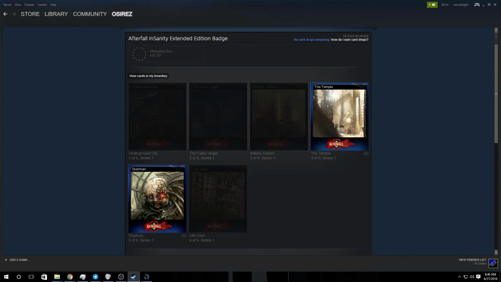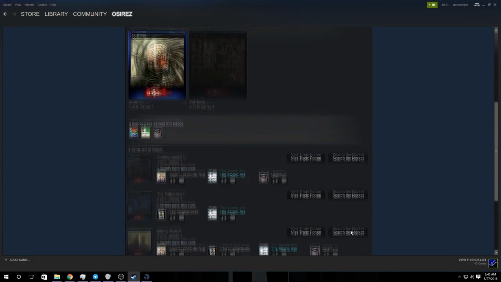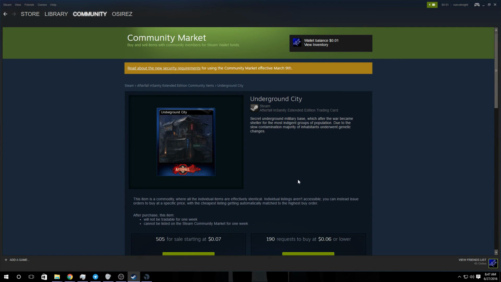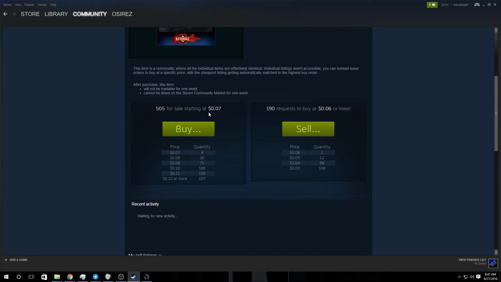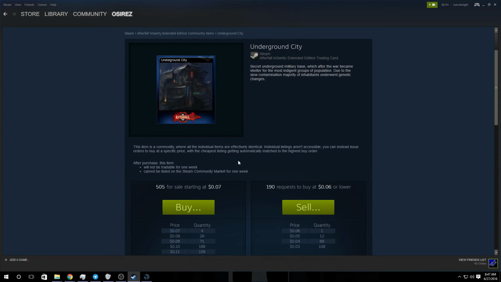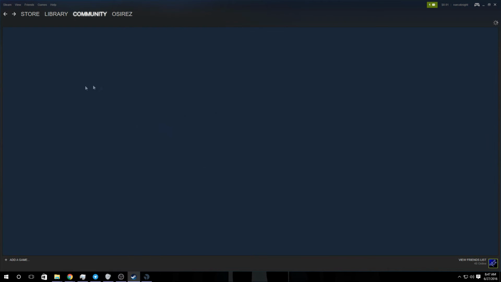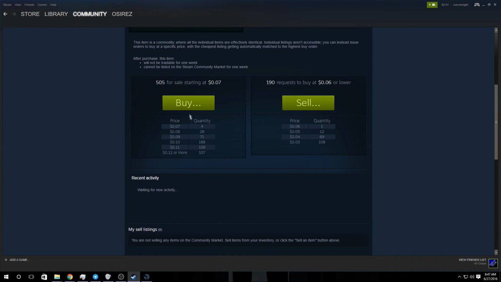So what happened? What I usually do is, for this, I have no card drops remaining for this game. So now at this point, what I would do is either find some friends to trade with, or you can select a card that you don't have already and go to the search market. And it will tell you this card is for sale starting at 7 cents, and it's being requested to buy at 6 cents. So this is all you really need to know. So if you only needed like one more card or two more cards, or if you may want to buy all the rest of the cards, I don't know, for that game, you can go ahead and just buy the rest of the cards here.